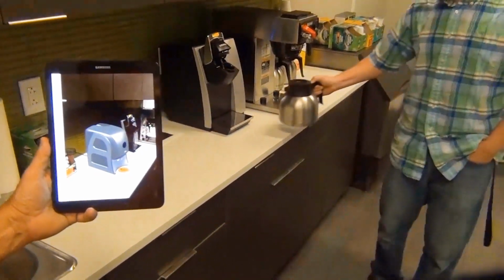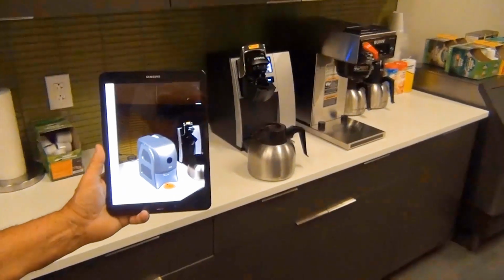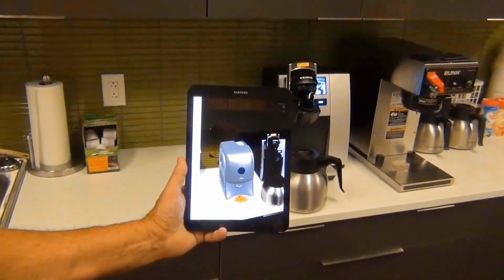Augmented reality with Solid Edge brings the digital and physical worlds together more easily than ever before.